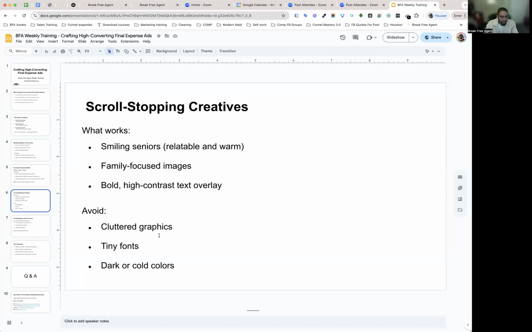Avoid cluttered graphics, tiny font, or dark or cold colors. If you want, you can actually Google mood colors, and it gives you some really good ones to show you which ones to focus on and which ones to steer away from. But bright colors usually work the best. Yellow, red, blue, green, stuff like that.